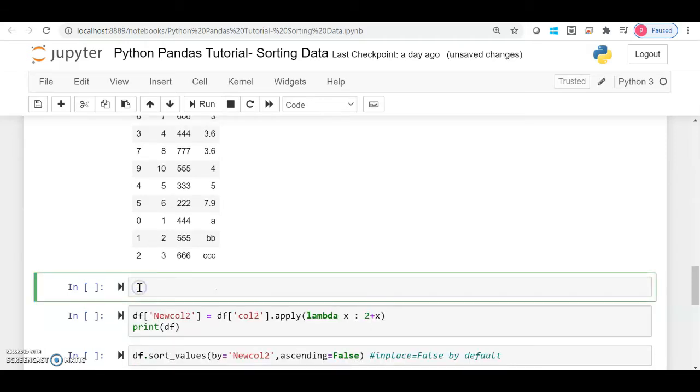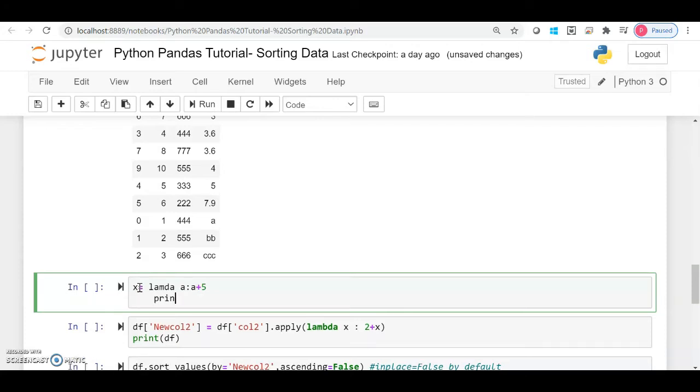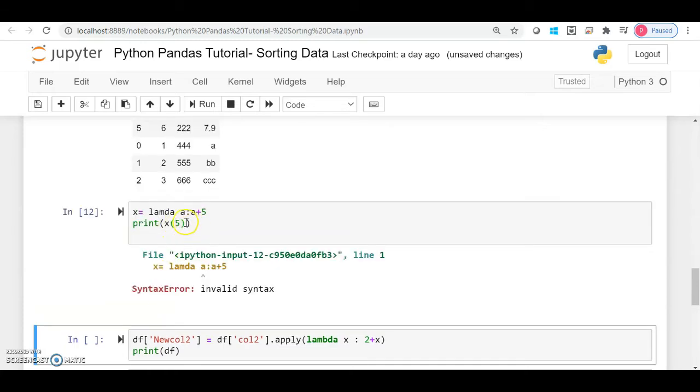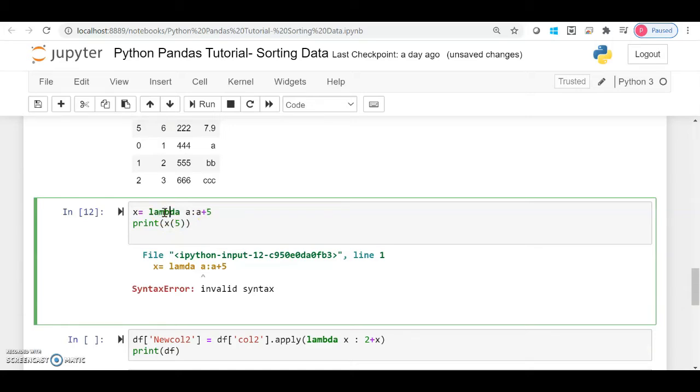Let me give you an example of lambda function. Okay, let's say we want to get lambda for a plus 5. Fine. So here I have just used a lambda function. Oh, my bad. Oh, sorry, the spelling was wrong actually.